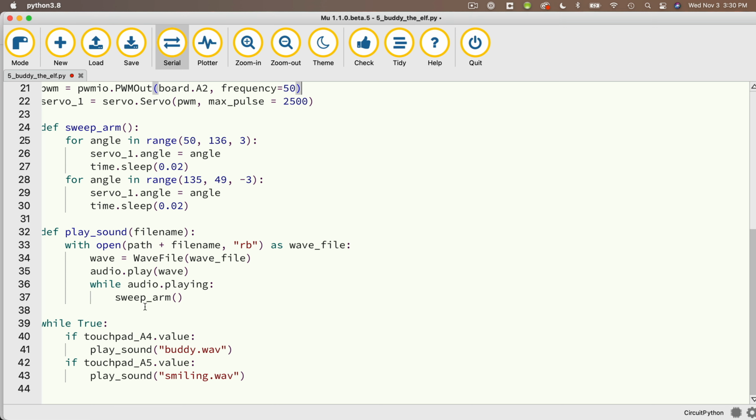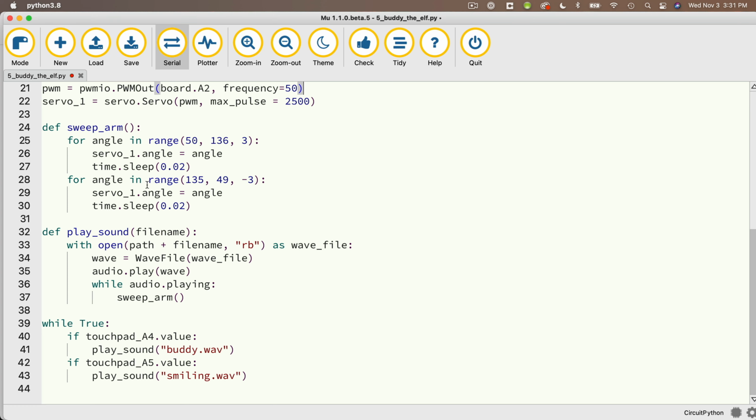And specifically what we want to happen is we want to run the sweep_arm function as long as the sound is playing. So what do we do in sweep_arm? Well, that function is defined up here. We're going to go in the angle from 50 to 136. Remember, 135 plus 1, because we never get up to what our ending value is here, 136.